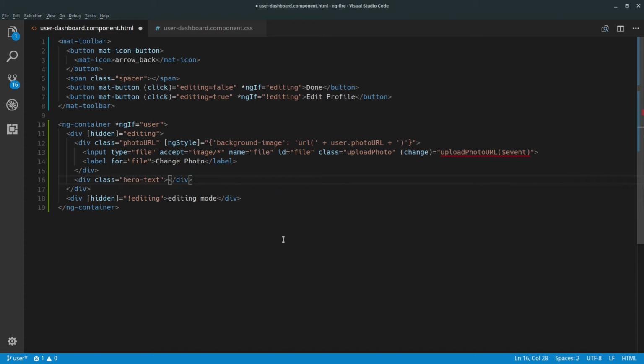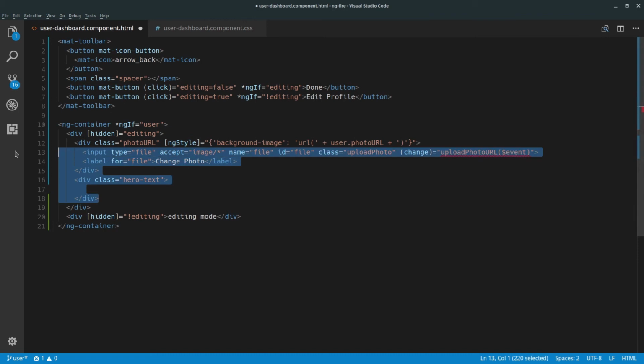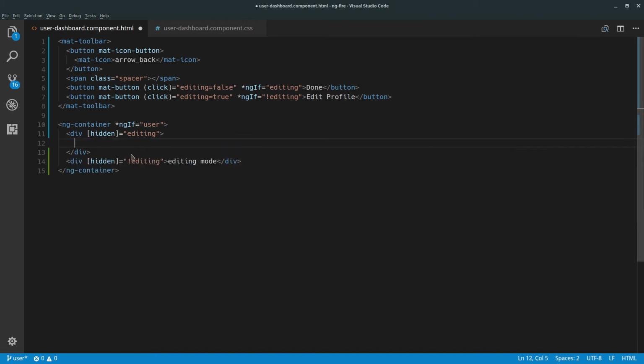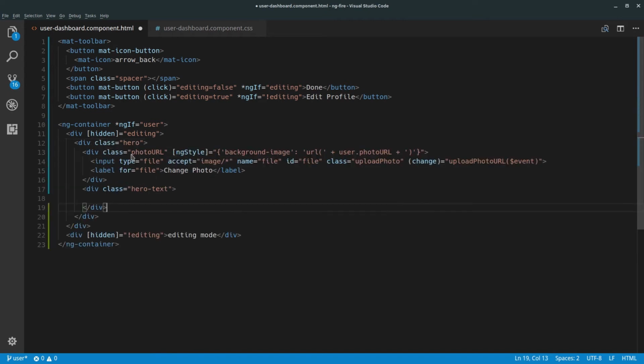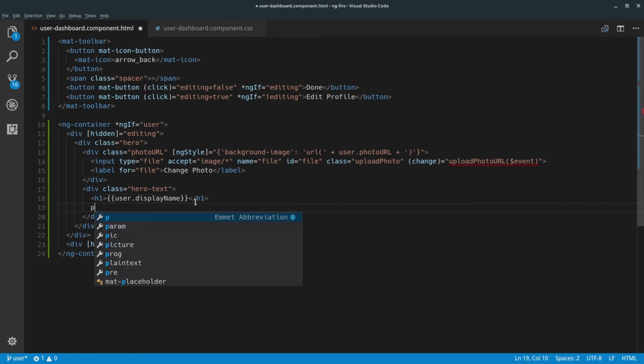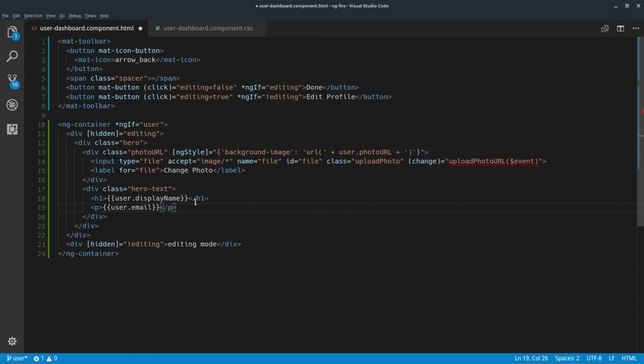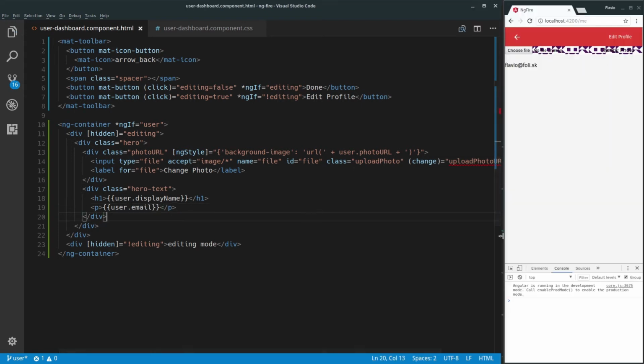This is also a custom CSS class I'm creating. You can name everything. And this is just to target the text part of a hero, which we need to create in here. Div hero. And in this hero, we will have the photo and the text. So here just put h1 and display the user's name. And let's use a p tag to display the user email. Not showing properly is because we haven't created any CSS yet.